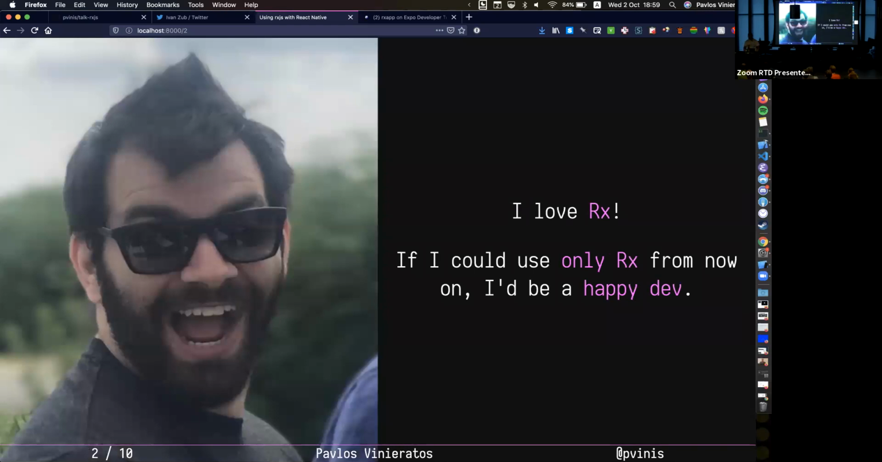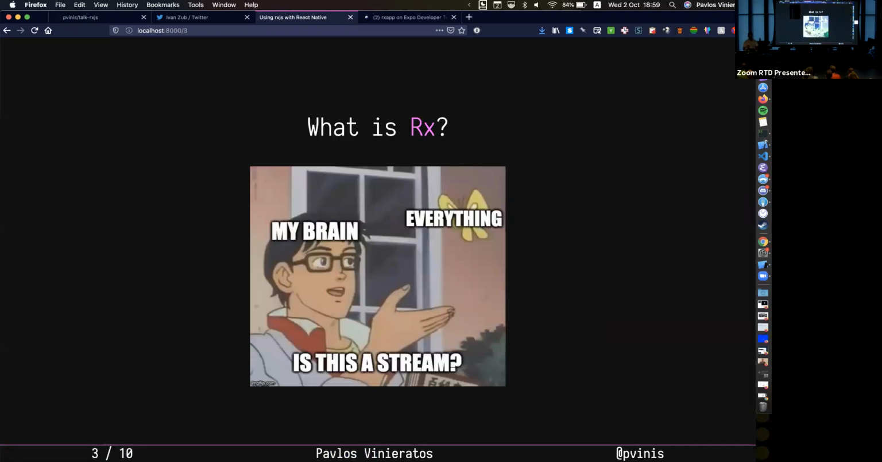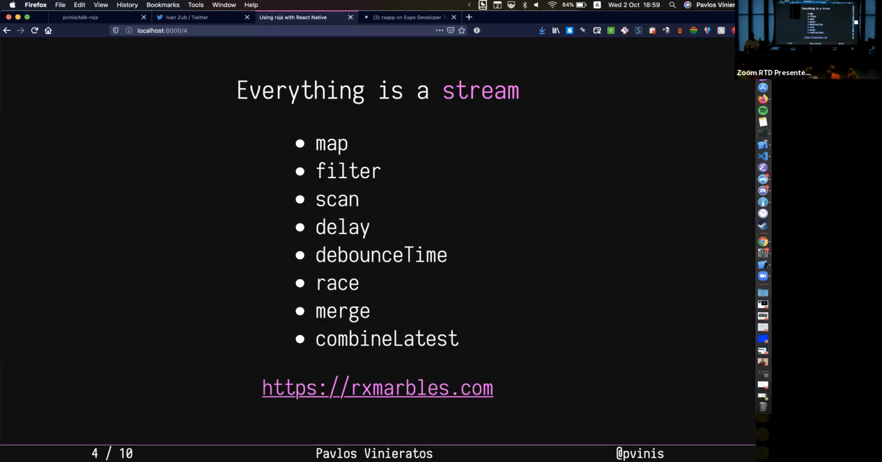So I love Rx, rxjs or Rx Swift or whatever. If I could only use Rx from now on, I would be a very happy person. And basically what I use Rx for is replacing Redux or MobX or whatever. So this is the basic thing for Rx. Everything is a stream. So that's the whole idea of rxjs. Everything is a stream. How many of you have used Rx before or heard of it? Okay, cool. So not too many people are new to this.